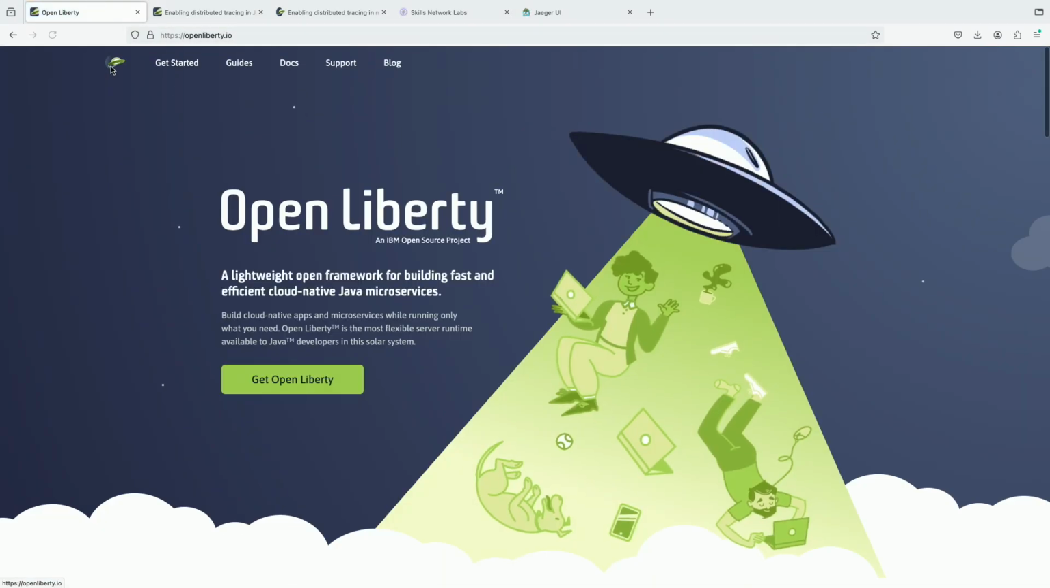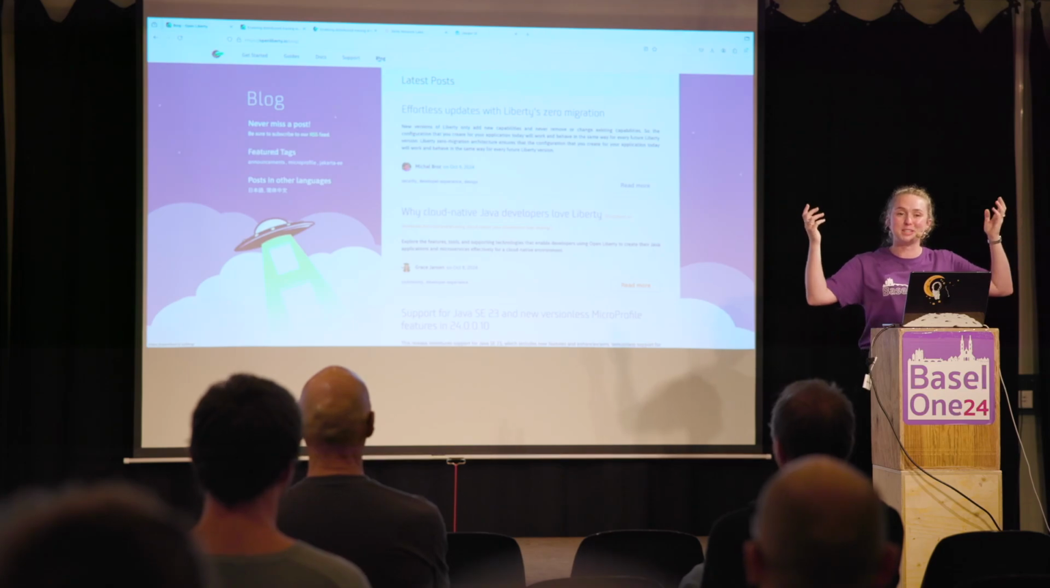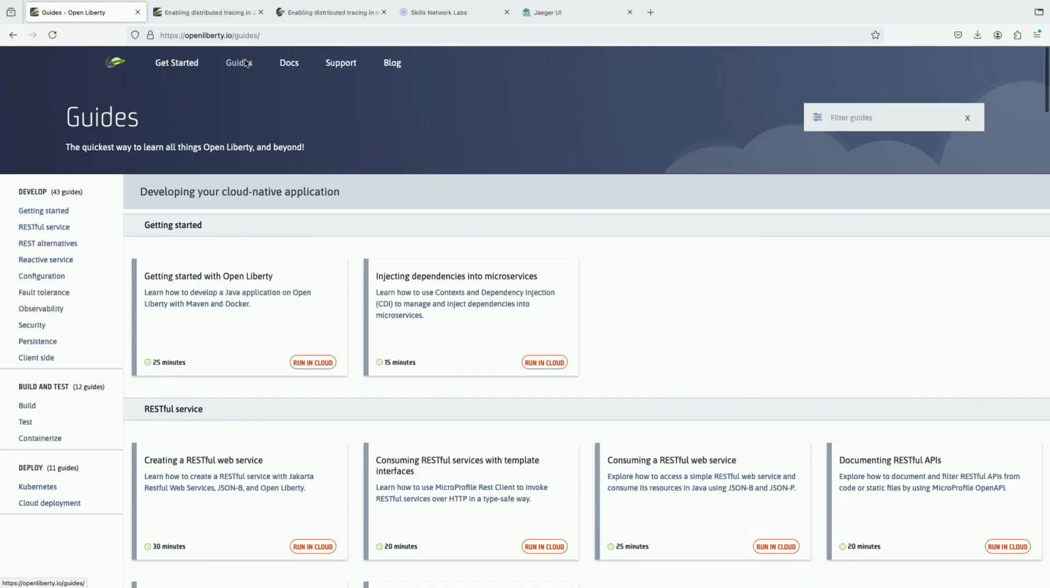So this is the Open Liberty website. We've got lots of things like documentation. We've got a blog. I run the blog, so if you have an idea for a blog, let me know. I'm always interested. But we've also got all these guides. As I said, I think there's over 60 guides now on loads of different topics.